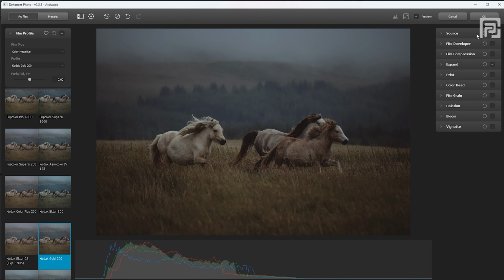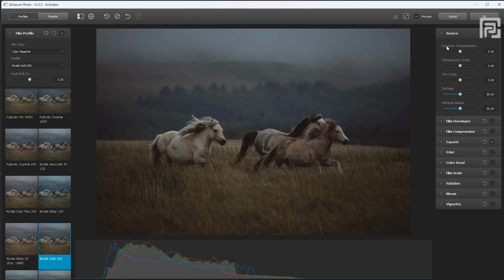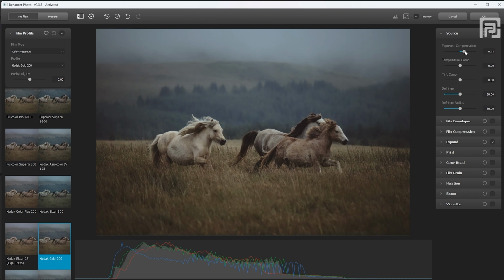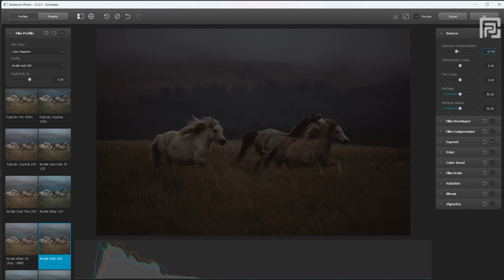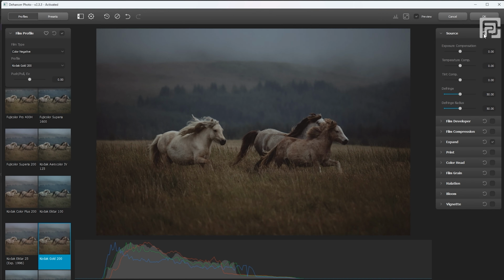So let's check the adjustments one by one. So first of all, we are getting a source adjustment window in which you are getting another option to adjust the exposure compensation. You can use it to adjust the exposure, the basic thing. We don't want it, we can use this revert button to change that entire source window to the default settings.